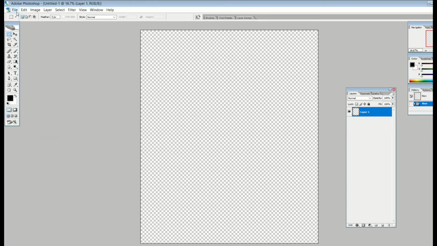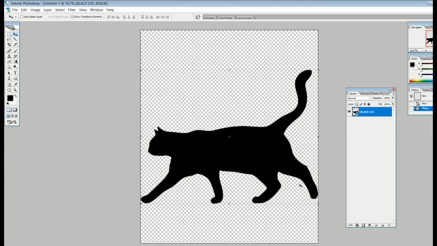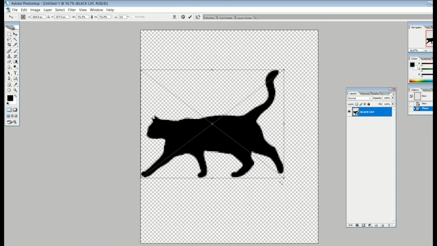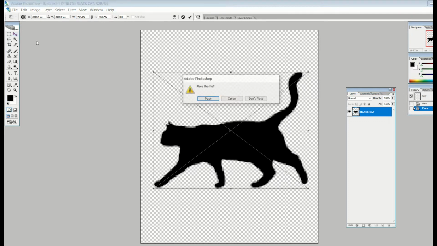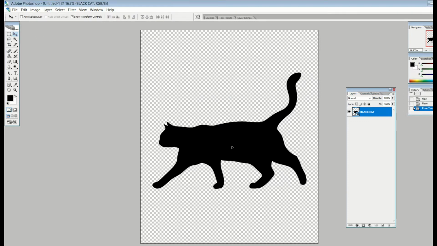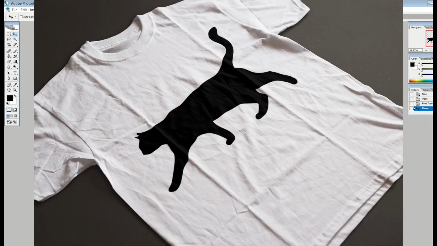I'm going to go in here now and place a silhouette image. Okay, so here's my kitty cat that I'm going to use. Now, most people, especially if you're first starting out, would just place the cat in the middle of the template here, and say, well, there's my design. And it's not great. I mean, it's not bad, but it's not great. So how do you make this design better?